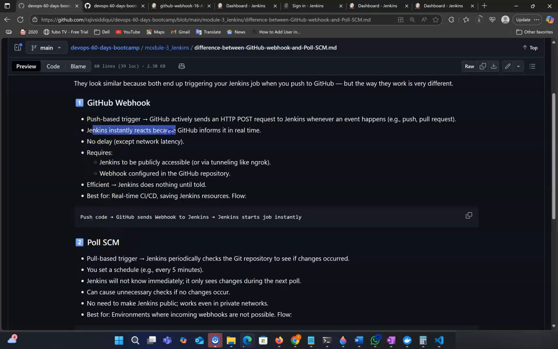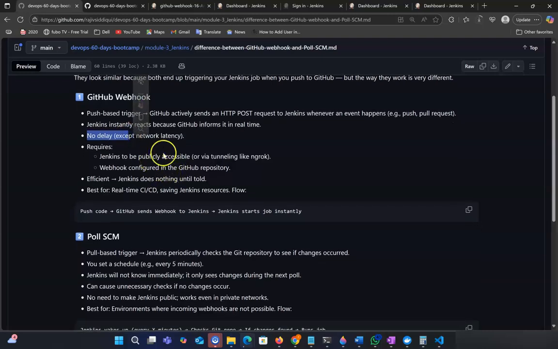Jenkins instantly reacts because GitHub informs it in real time. So we already see it is much quicker than PollSCM. Basically, GitHub right away informs Jenkins that some change is happening, so make the build right now. Compared to PollSCM it is much faster. So no delay, because it happens right away.